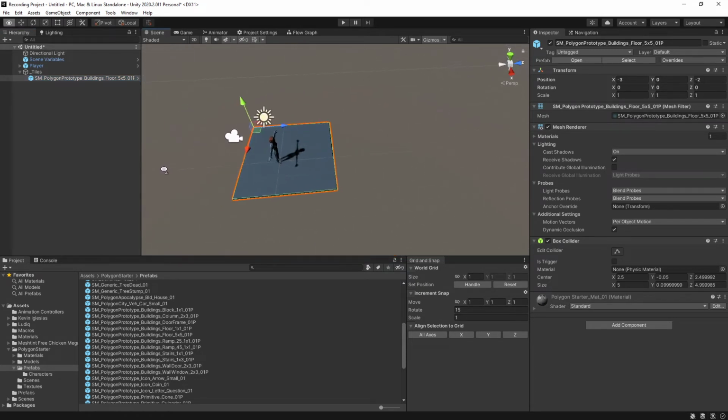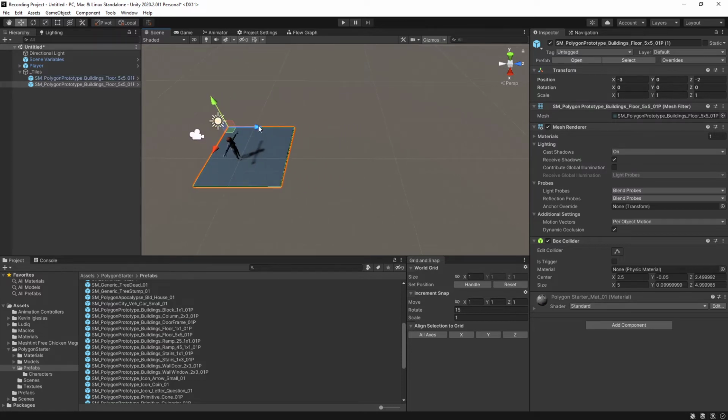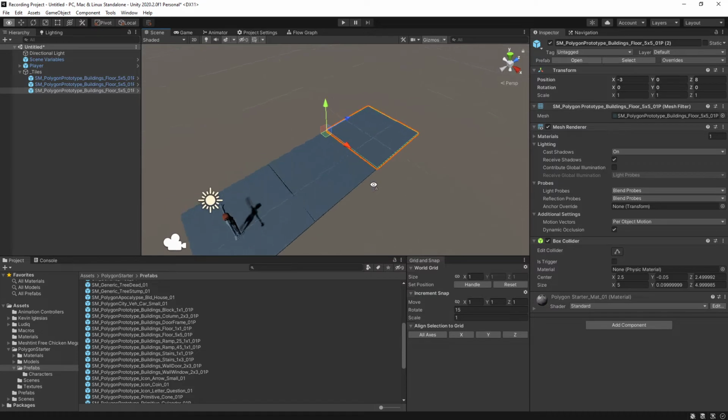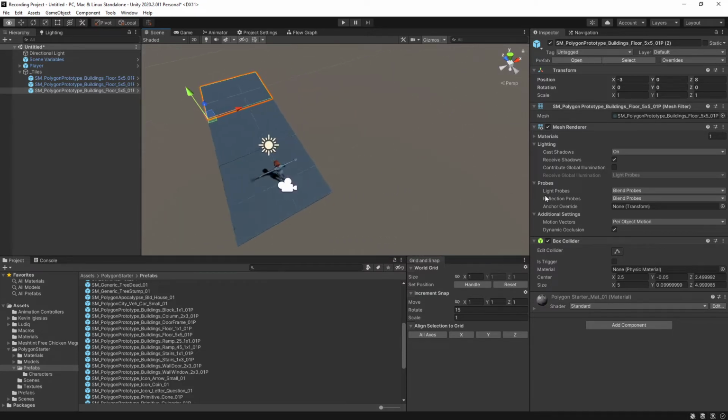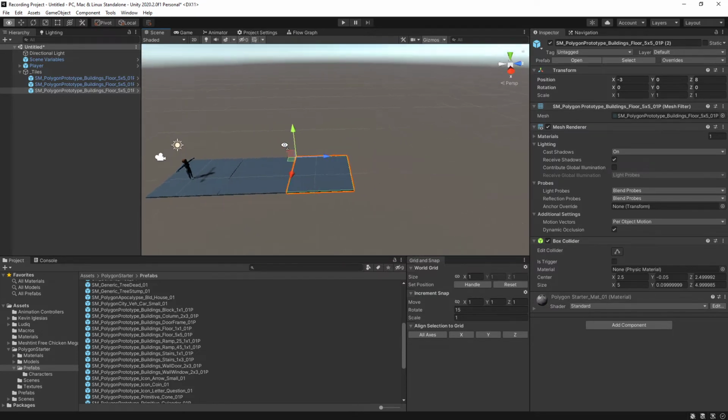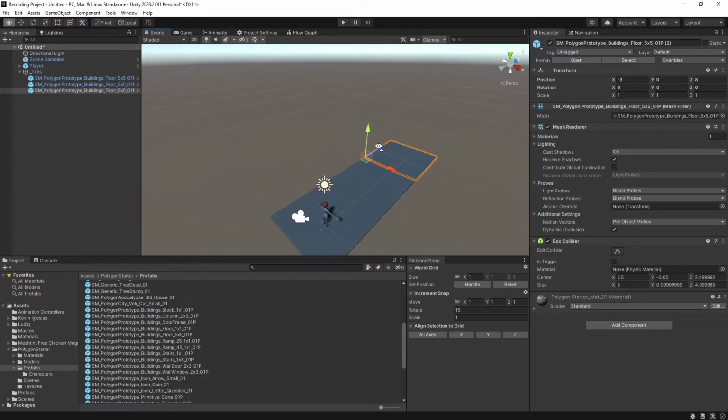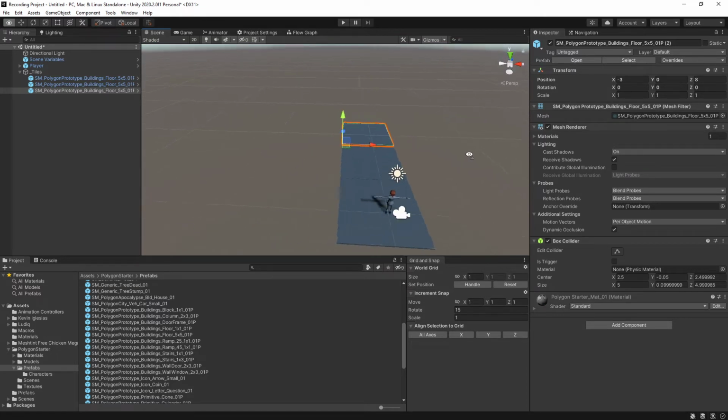Roughly start the player in the center and start building out the level. Eventually I'll need to add in the goal. And I'm also going to need to add in walls because I don't want the player to be able to fall off the edge of the world.